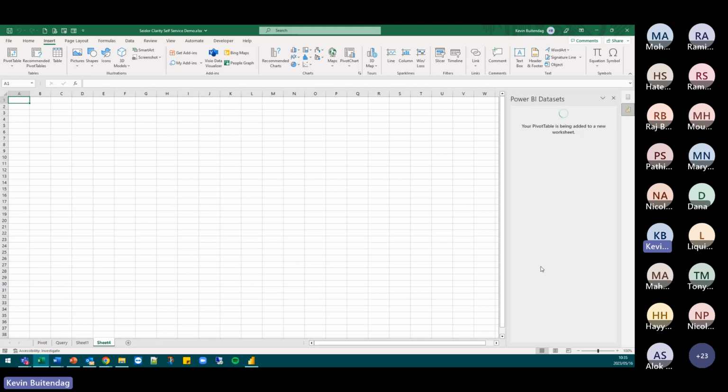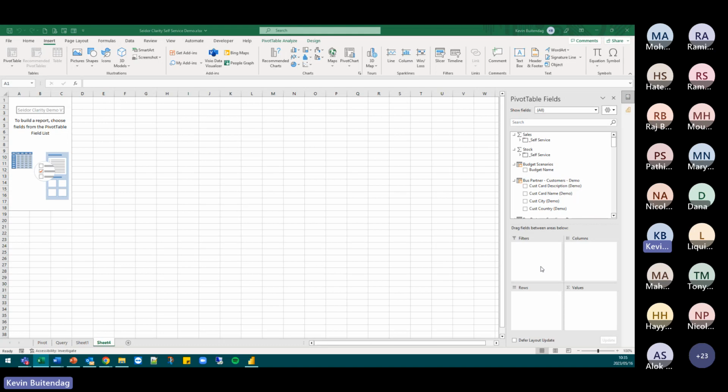Basically, and I'm sure a lot of you are very used to working with pivot tables in Excel, it's going to bring all of those measures and all of those formulas directly from that data into Excel for you. Okay, so here we go. So we've got the pivot tables over here.